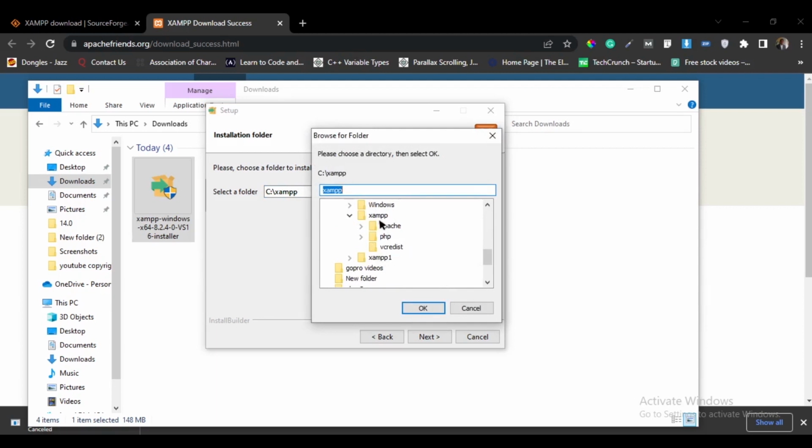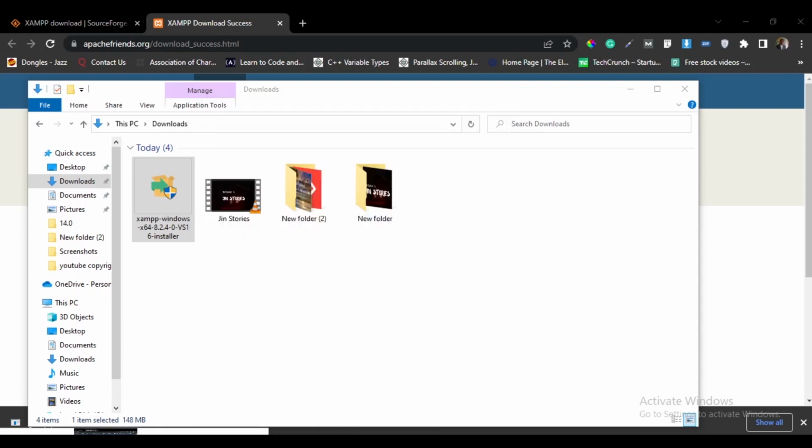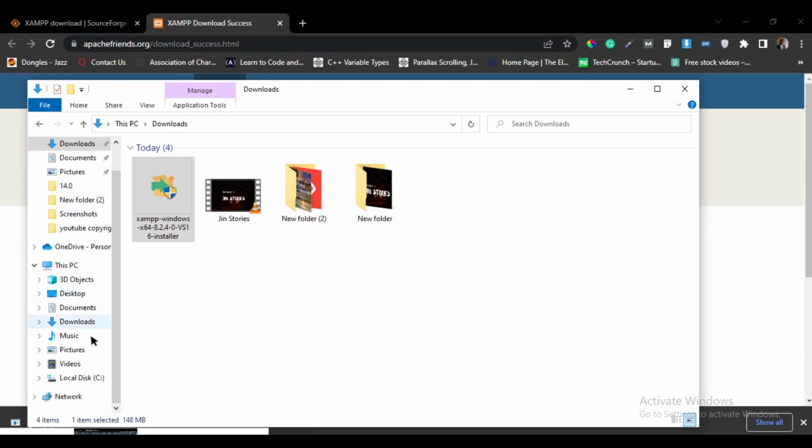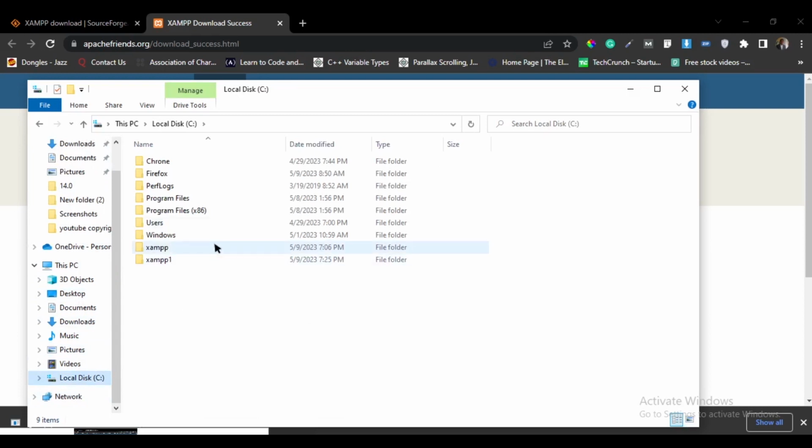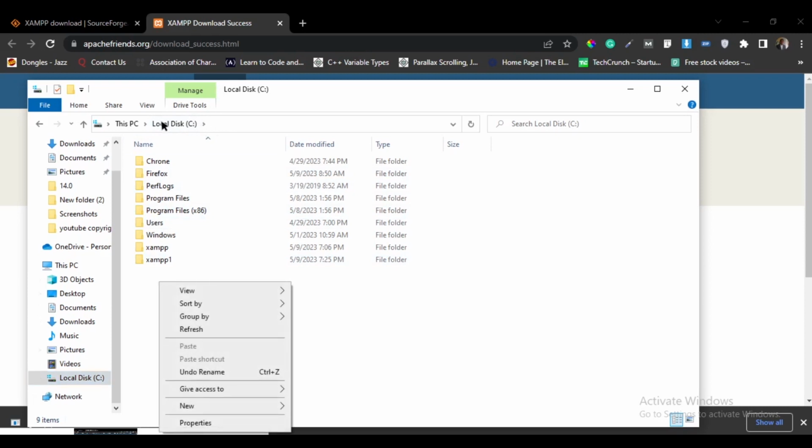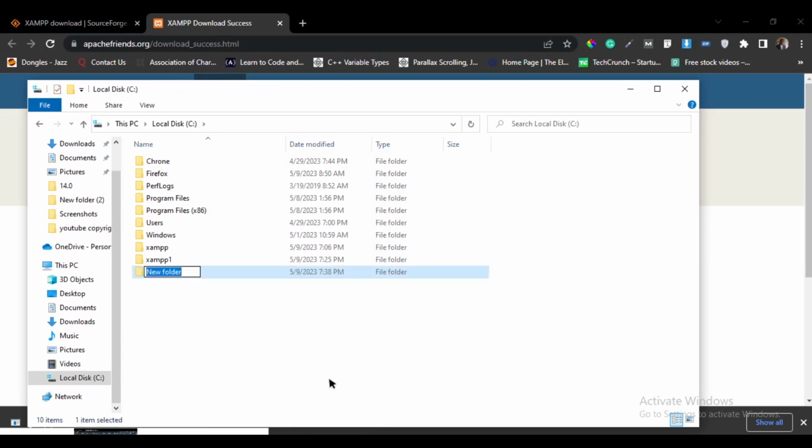So I have already downloaded two XAMPP servers. So I will create a new folder and install the XAMPP server in that. I go here in C drive. You can install in any drive you have, but I am installing in C drive. So I will create a folder here. I will name it. You can name it anything.